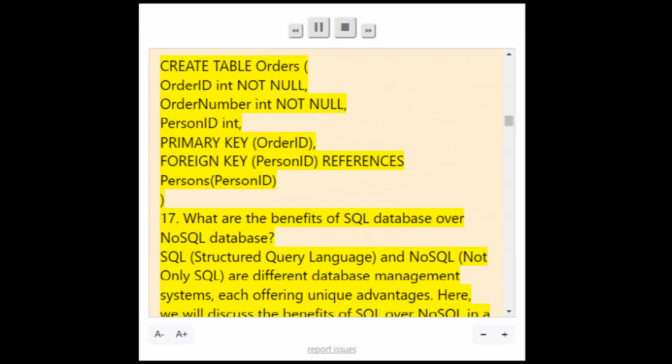Create table orders (Order ID int not null, Order number int not null, Person ID int, primary key (Order ID), foreign key (Person ID) references persons (Person ID)).